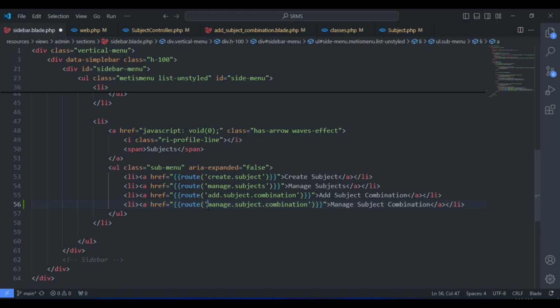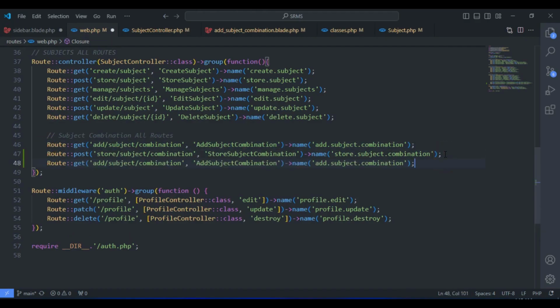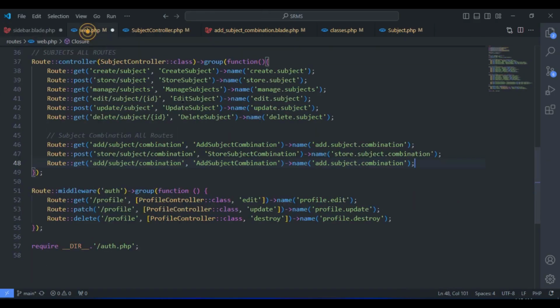And now let's create our route inside of our web.php file. Now let's head over to our web.php file. Let's copy this route, come down below here and paste it here. And now let's update our route name. Let's come over here to our sidebar, copy our manage subject combination, our new route name. Come back here to our web.php file.